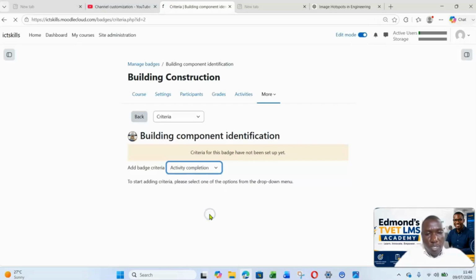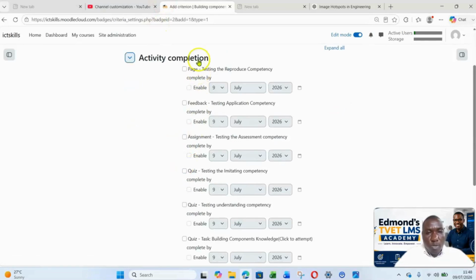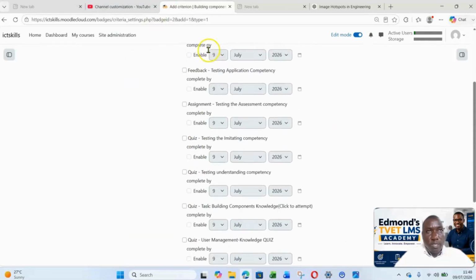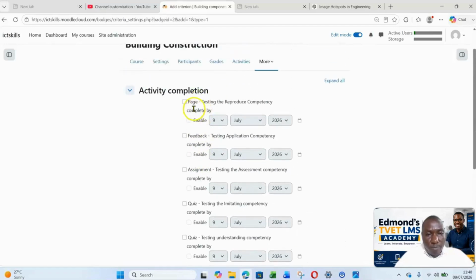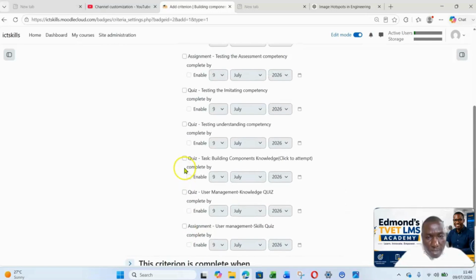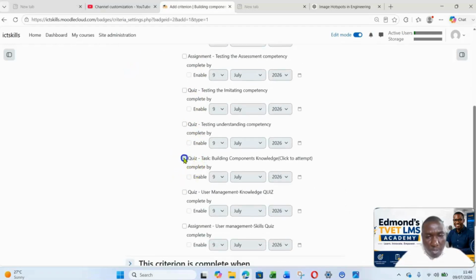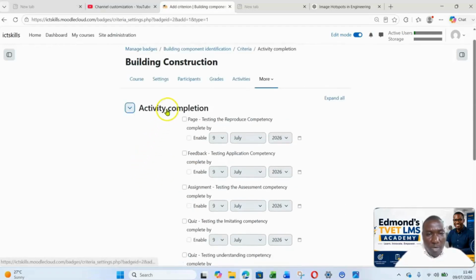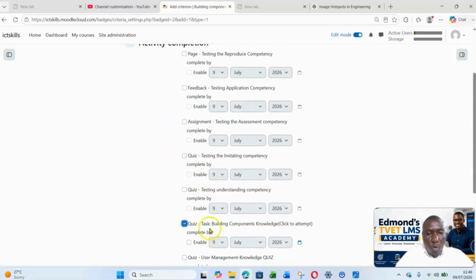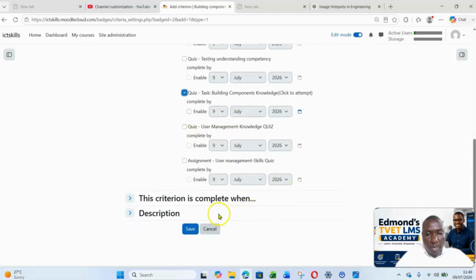activity completion. Okay, so you see now, when I choose activity completion, they are going to list for me all the activities I have. Okay, but for this specific badge, it is for building component identification. This. So I'm saying someone will earn this badge if they complete this activity. I can enable the date, but I want to leave it open.